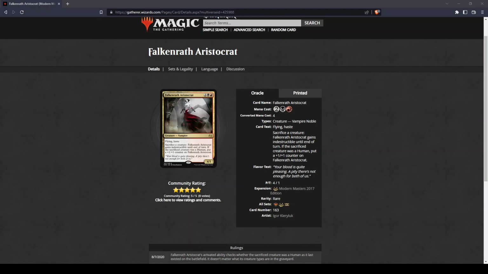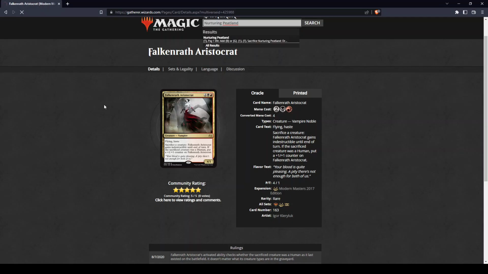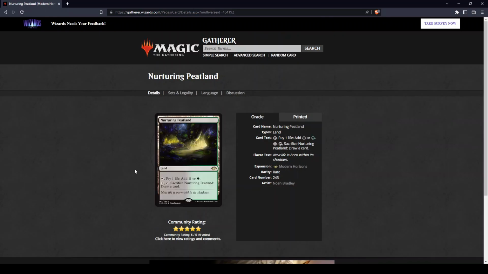So I've generated a random number, 477, and on my big old list, 477 gives us something called Nurturing Peatland. So we would just simply search for that item within this, and it will give us this interesting item here.